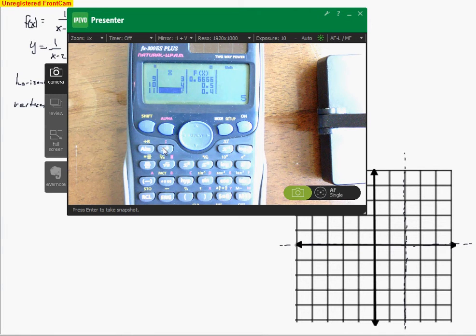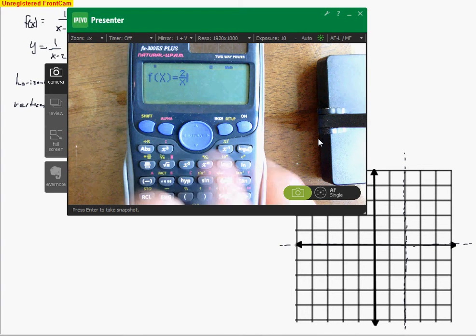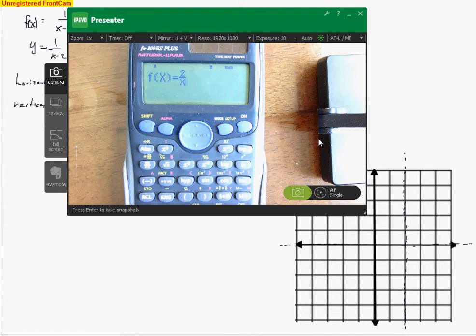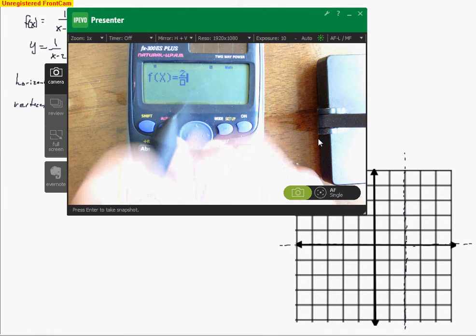Let's go ahead and clear this, and then we'll plot these points here. For this next one, we're going to delete this function here, and our function has a 1 on top, so we'll go up there and cancel that out.